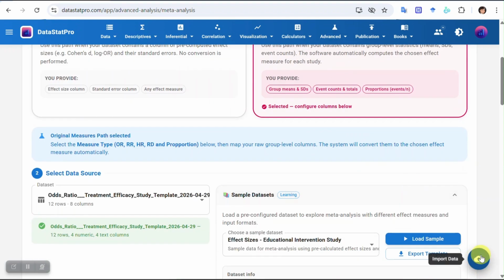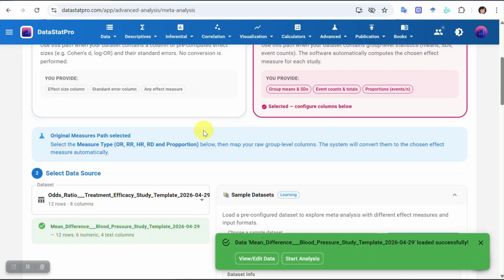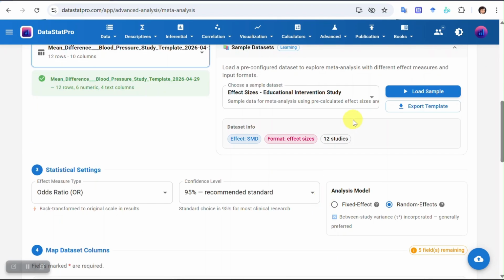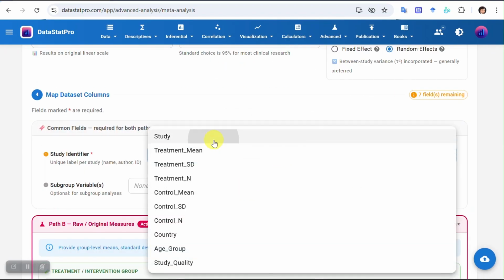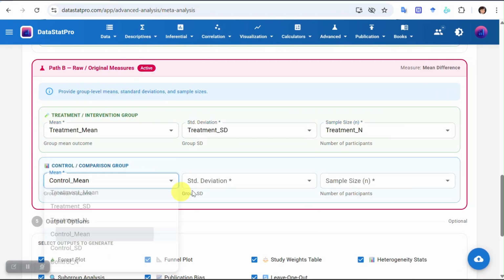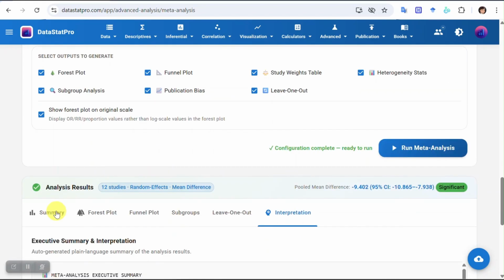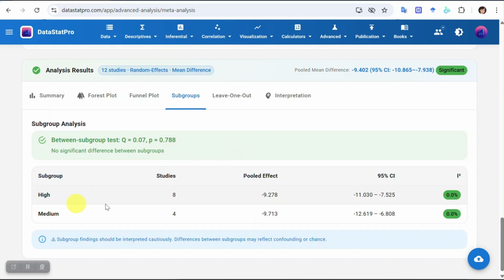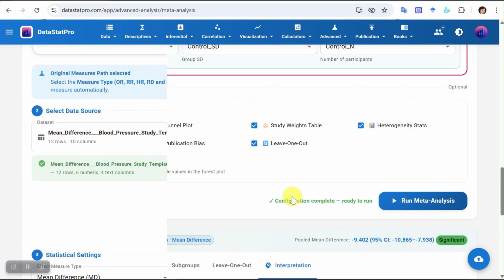Now quickly do another run based on a mean difference blood pressure study. Import the relevant data file, choose the appropriate measure type, this time choose mean difference, and specify required variables. For the mean difference case, you need to specify means, standard deviations, and sample size columns for each group. Select variables and run the meta-analysis.